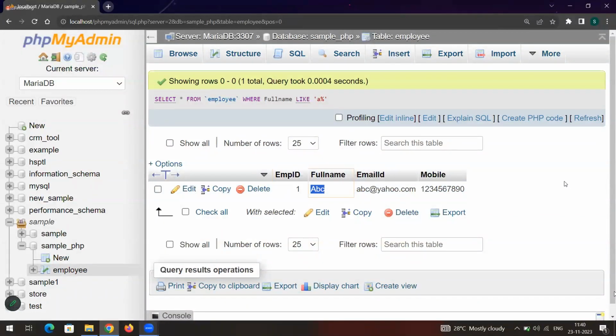Now I'm clicking go. You can see starting with the particular a. Am I right?